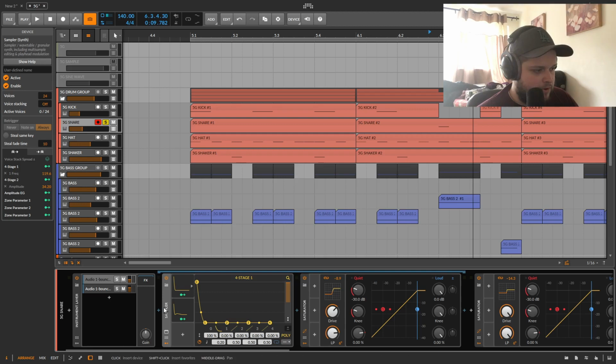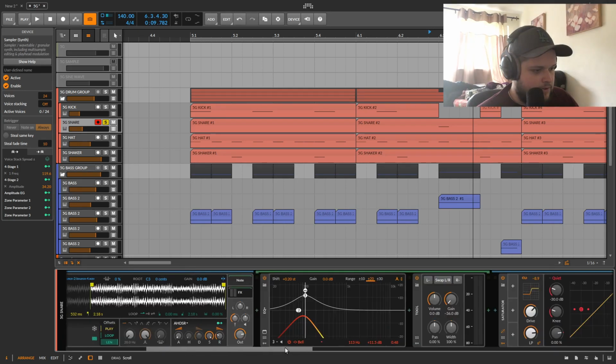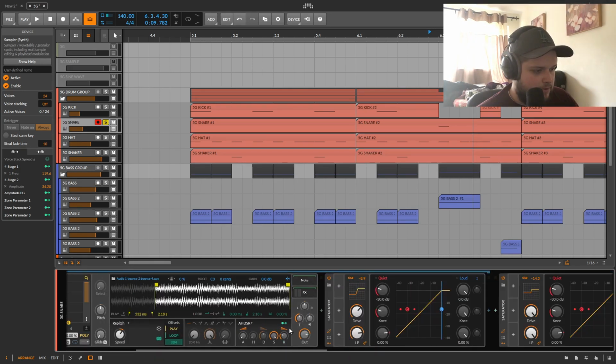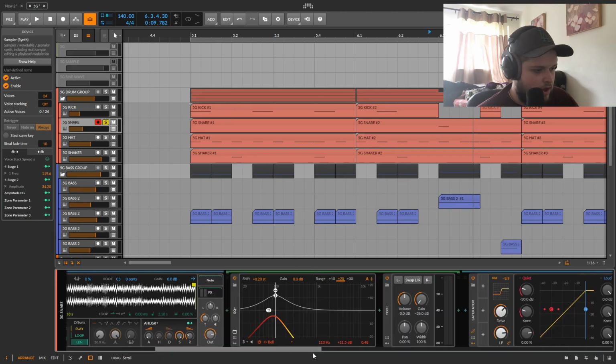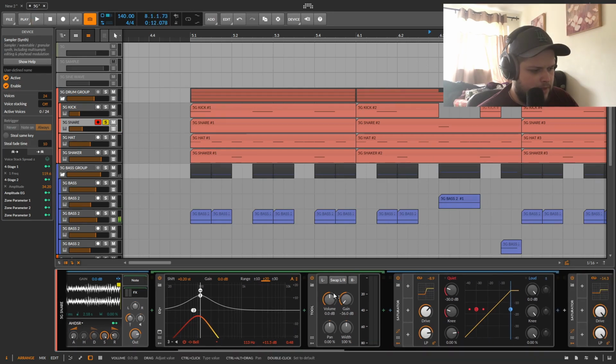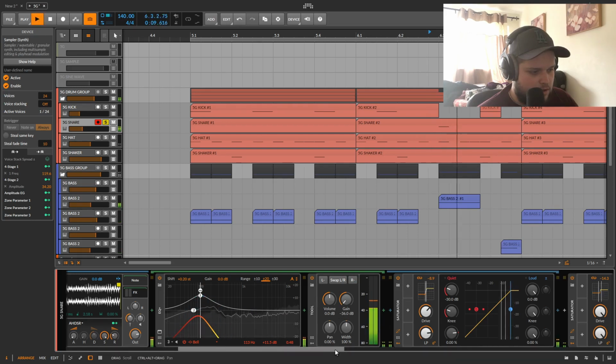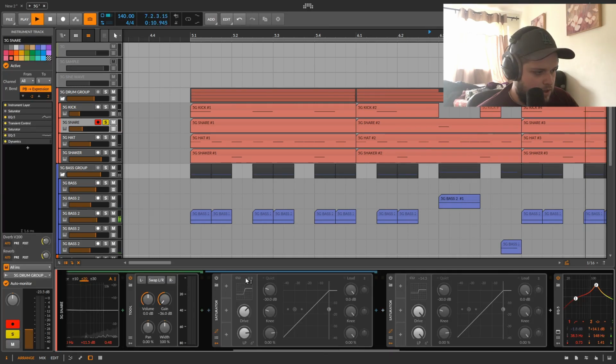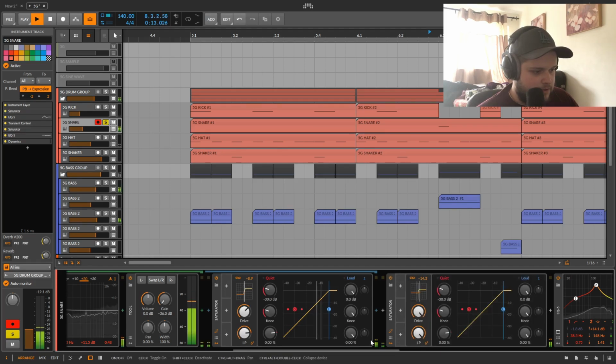So I've got this sampler here, and it's got the sample in it, and then in the effects I've got that same setup where the super resonant EQ is just going down to the bottom. And then there's a tool here that's also controlling the volume of it. And then that's going through some saturation here.